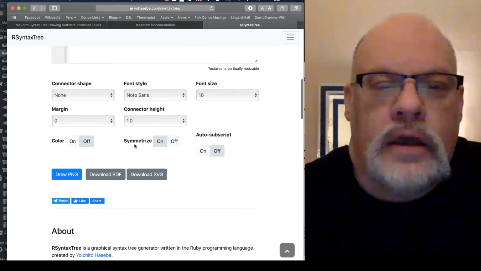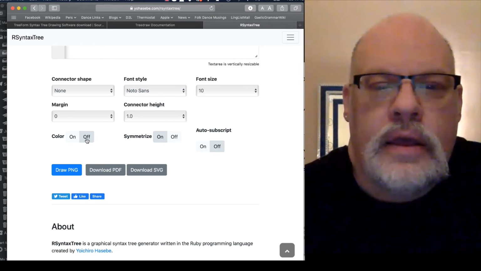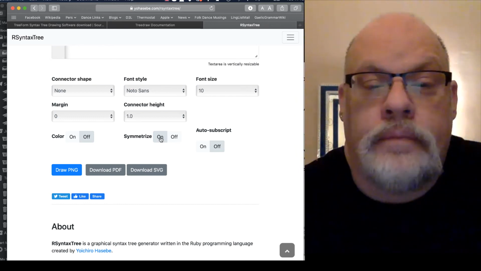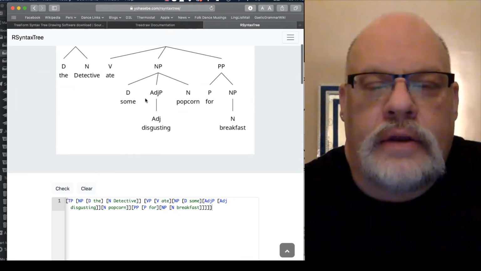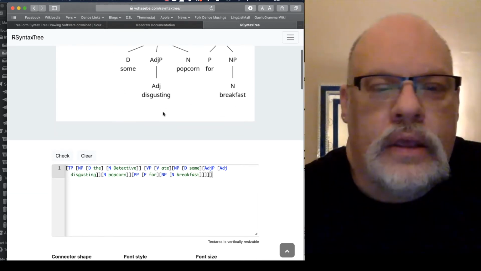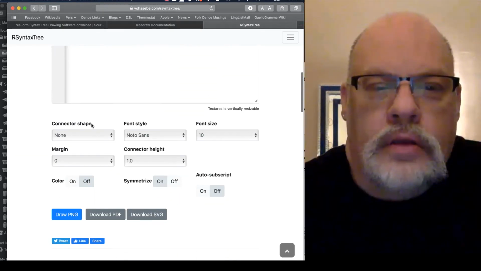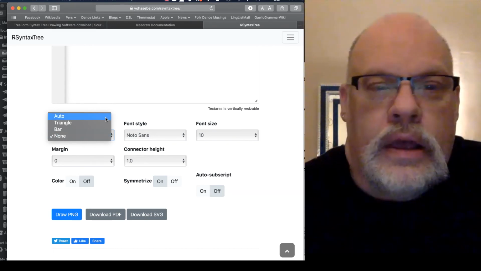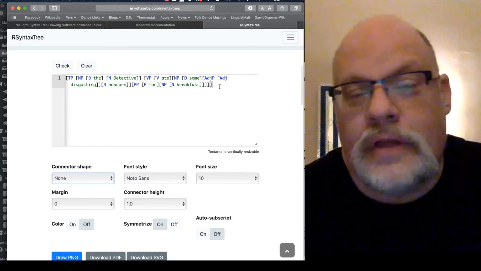I also like to turn off the color, which I find distracting. And I like to make sure that the symmetrize function is on. That makes sure that the words are sort of evenly spaced around in your tree. So that's RSyntaxTree. Make sure you've got the connector shape set to none. That's the key. And then make sure you know how to type out the bracketed string. So that's good practice there.